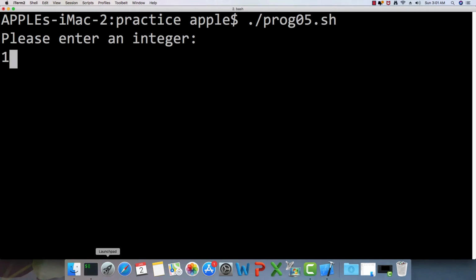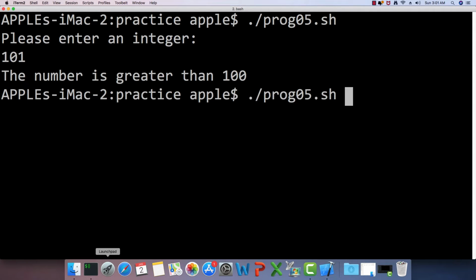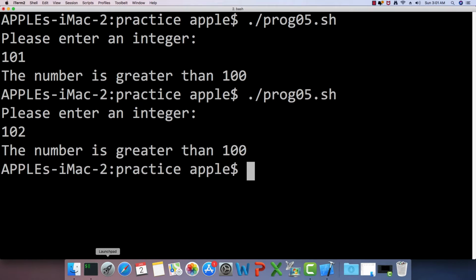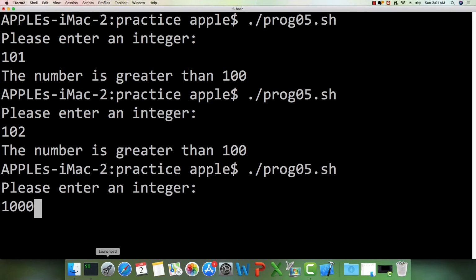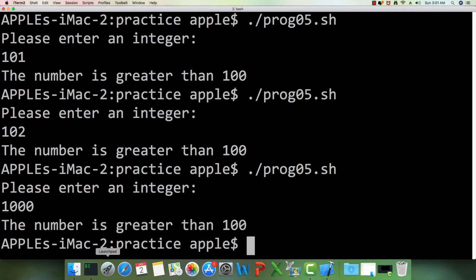Let us say 101. Okay, now it is working perfectly without any problem. So let us test for some more values. Okay, so this is how it is going to show us the string.